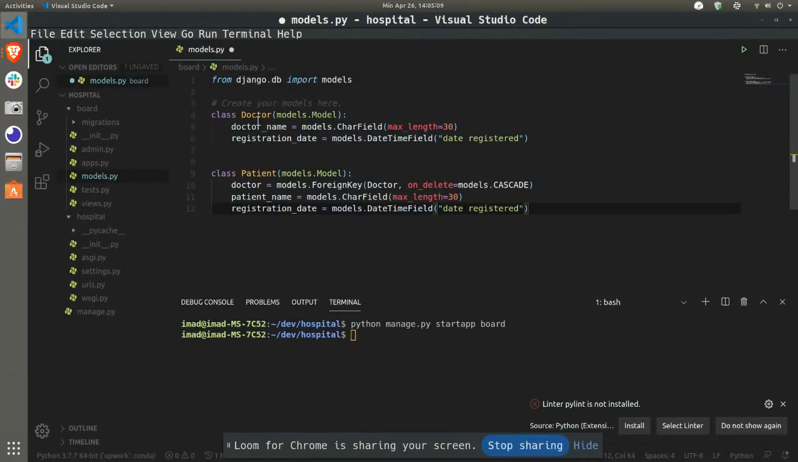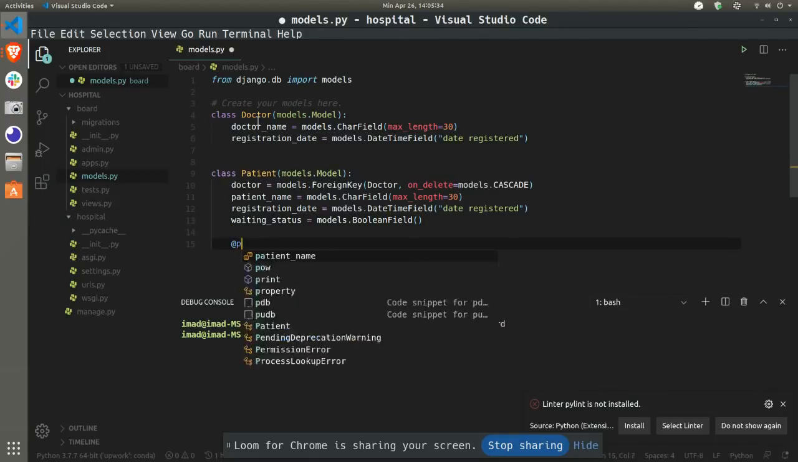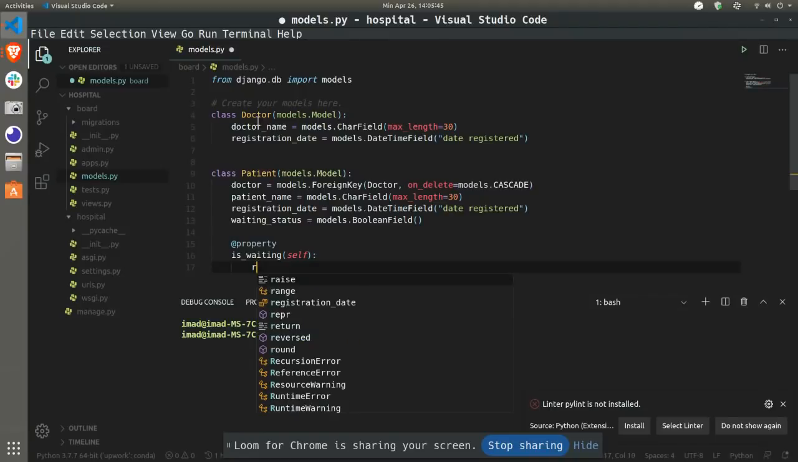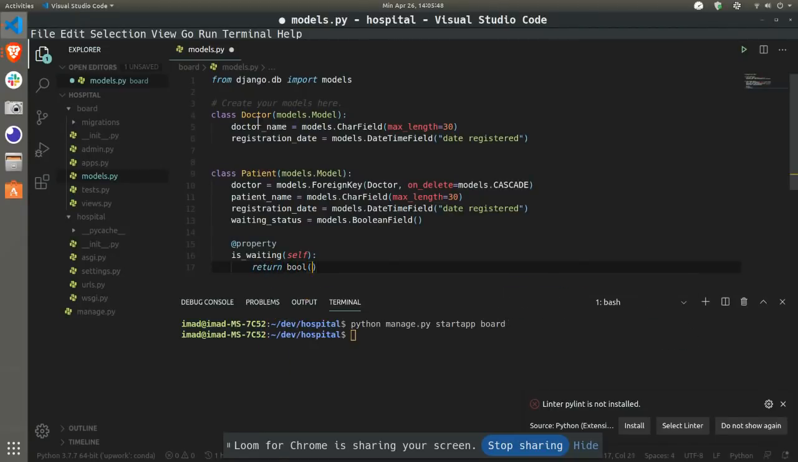And then we need to know whether the patient is currently waiting for the appointment, or they have been done with the consultation with the doctor. So let's create a waiting status using a Boolean field. And add a property which returns the waiting status.